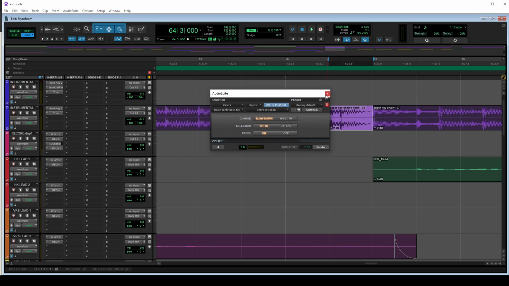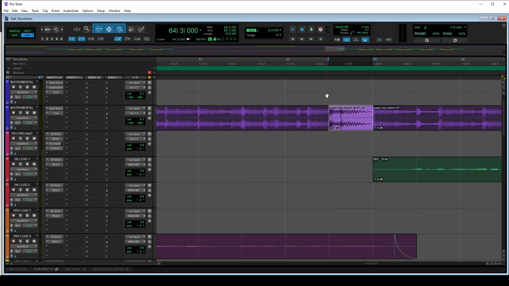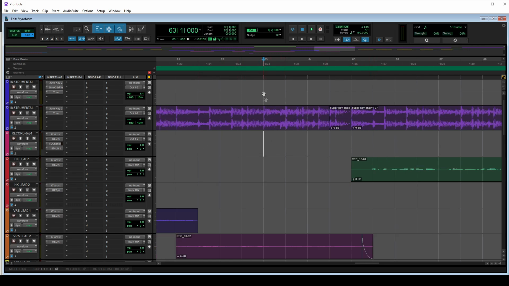You don't have to change anything with this plugin, because it will always be the time you need it to be and it always stops perfectly. So when I click play. Here's just the beat.